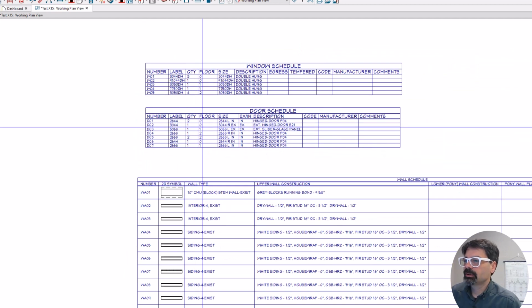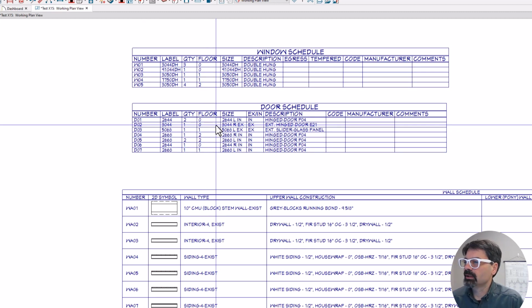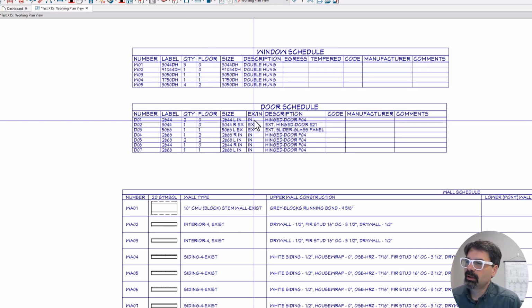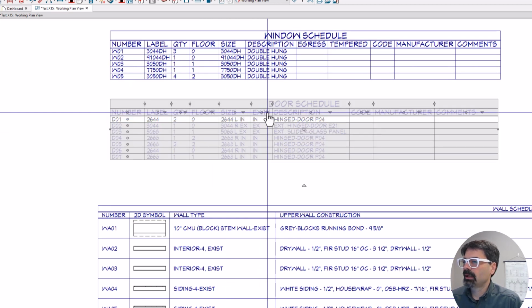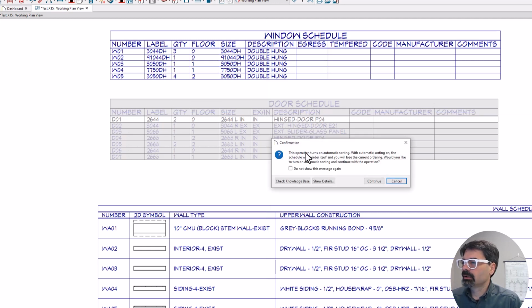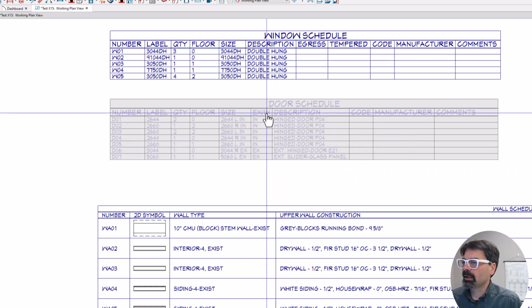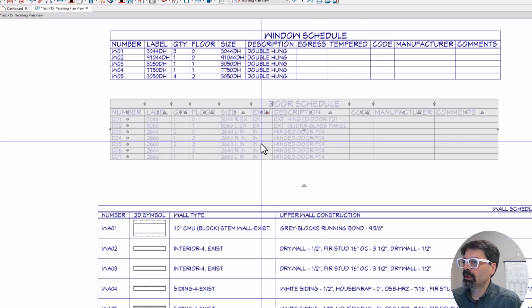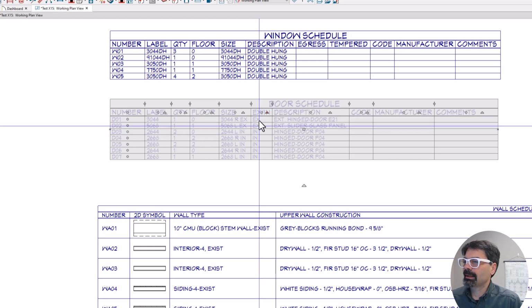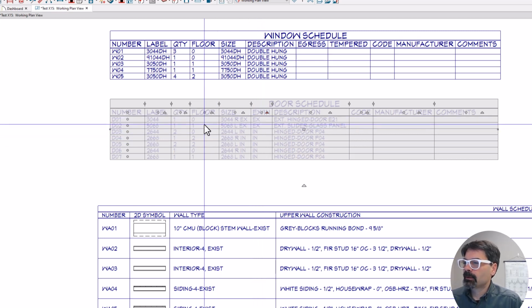All right, let's do this. Let's see if we can't do this in the door schedule. I'm going to try sorting the interior exterior column and then the floor column, and let's see what happens. So I'm going to click on the down arrow for interior exterior, and yes, it's going to turn on automatic sorting. And I want exterior located at the top.